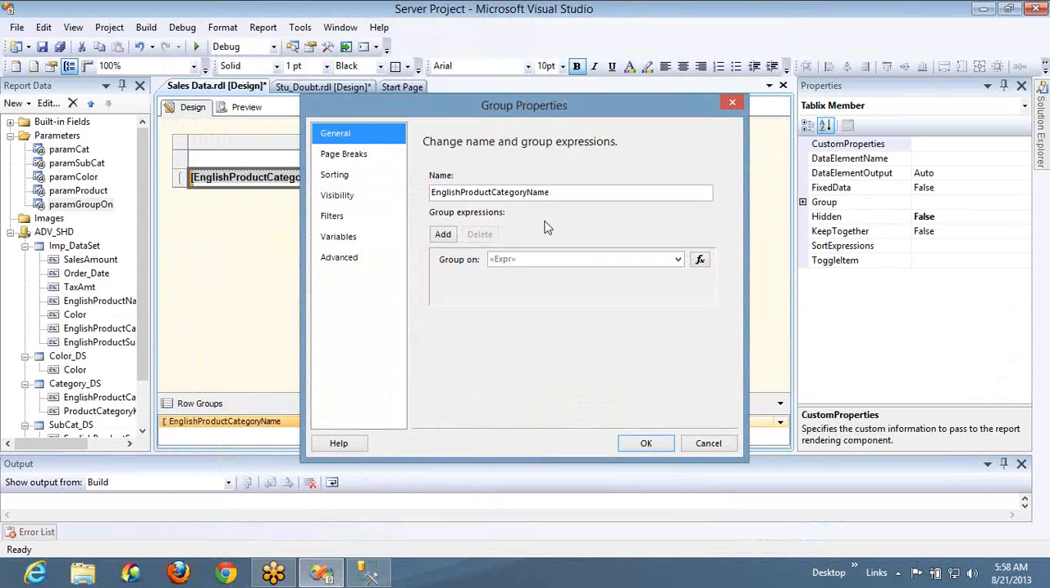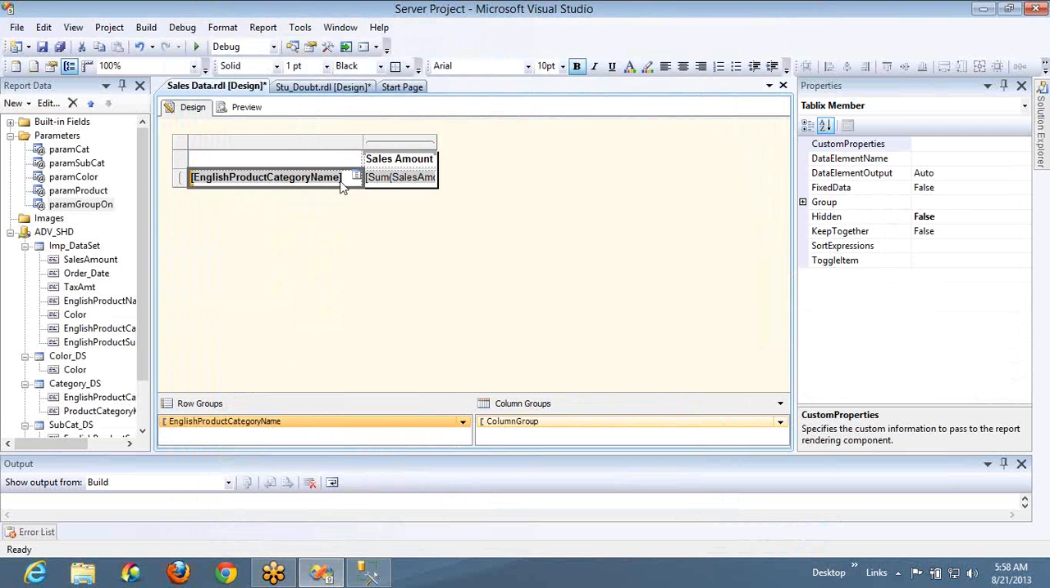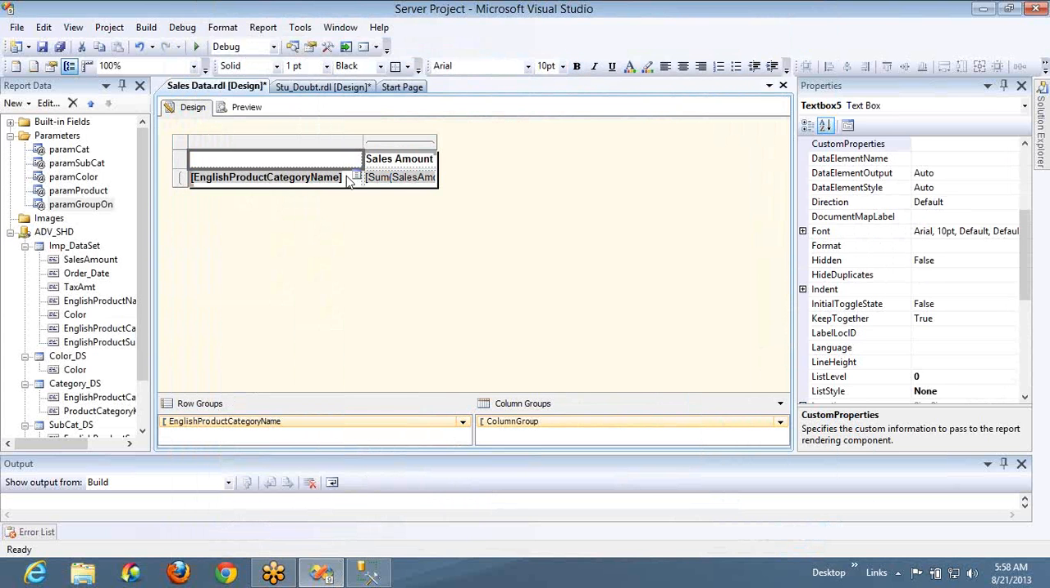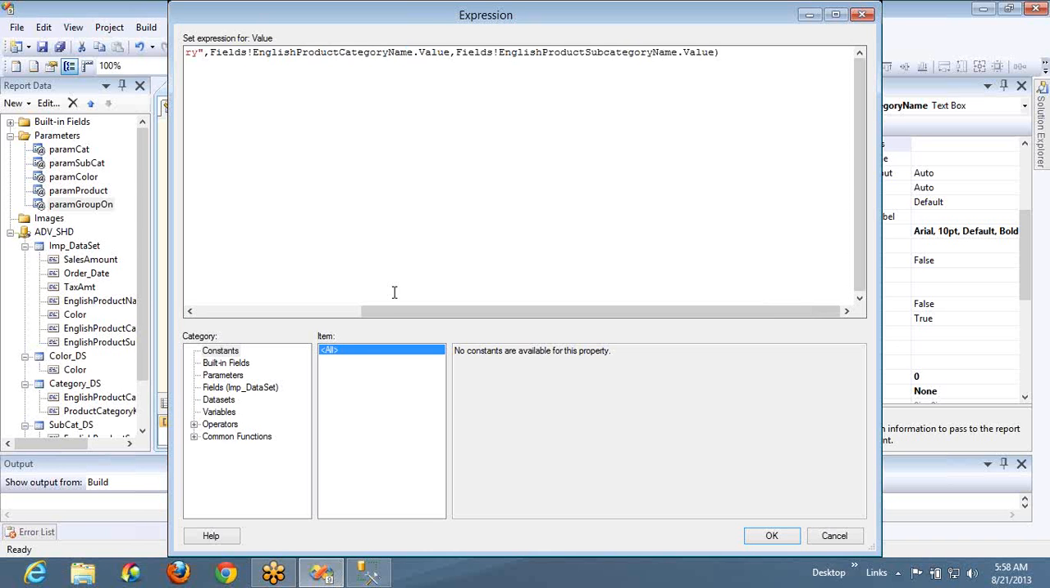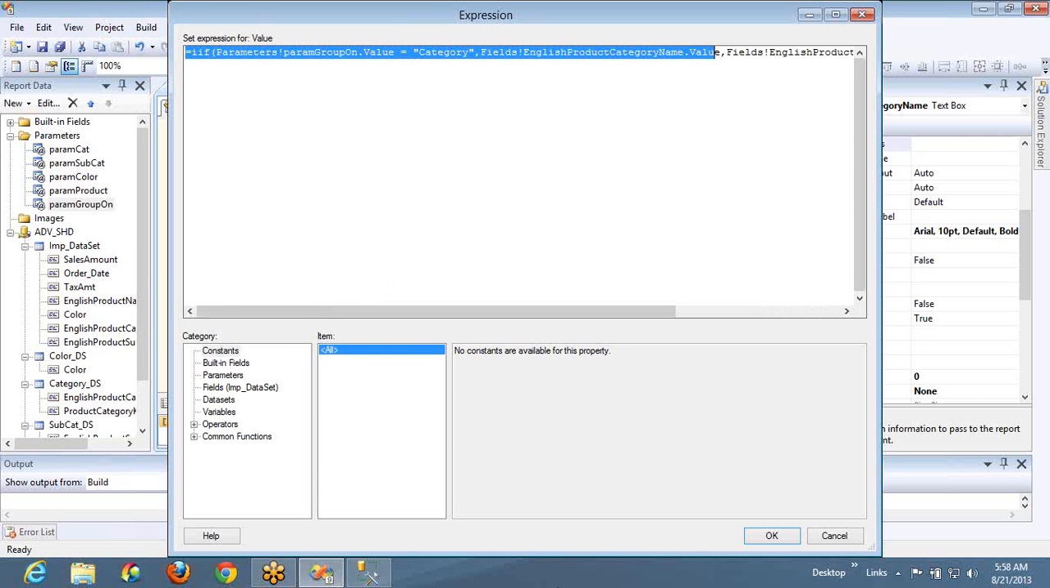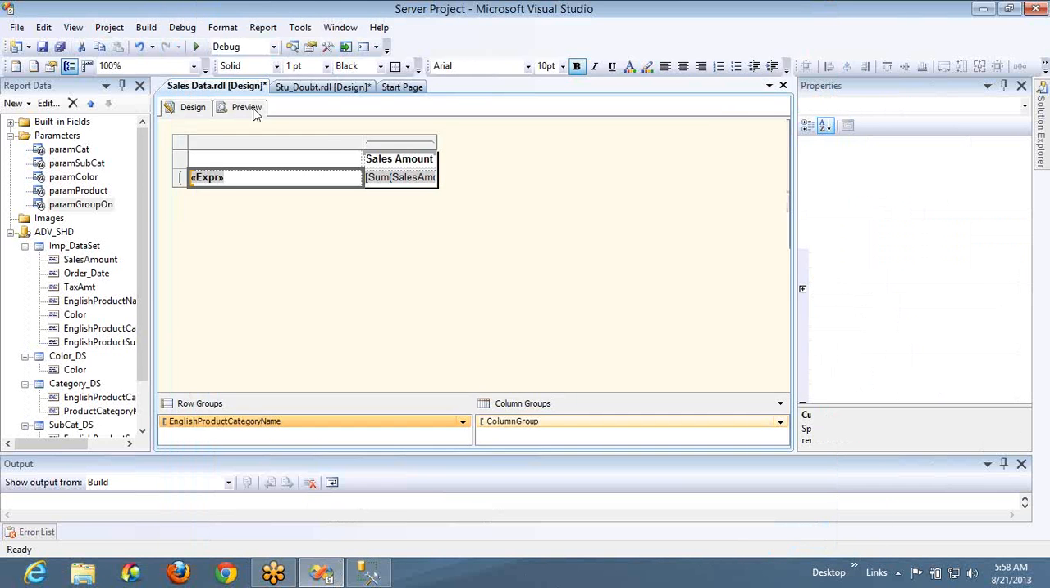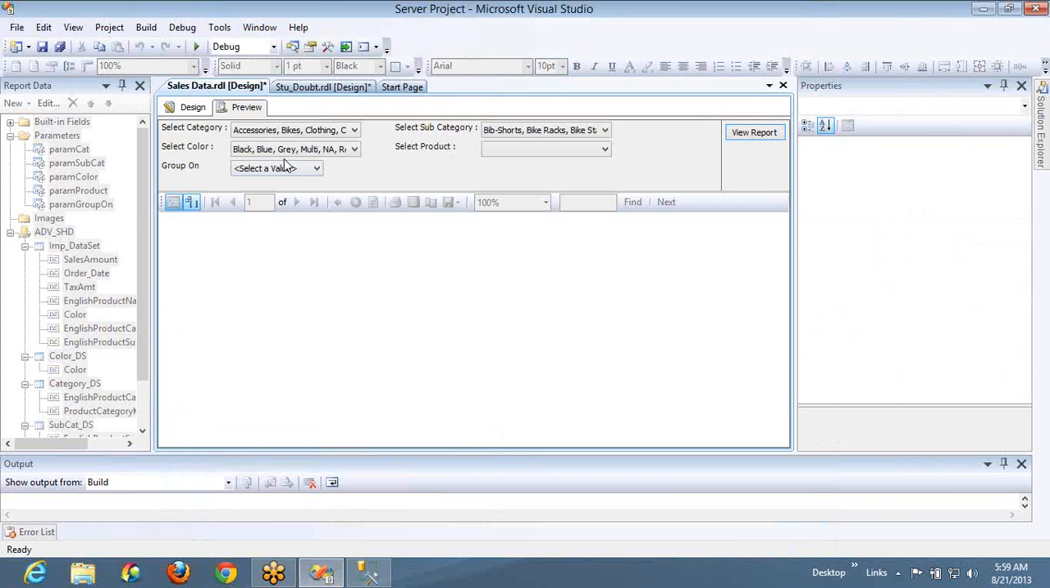Oops, where is that group by? That group by is there, right? Yeah, this is perfect. Now let me go to the expression of this. And instead of this, what I'm doing here is, if the parameter value is selected as category, then show the category field, else show the subcategory field. Now let me go to category first and click on preview the report.